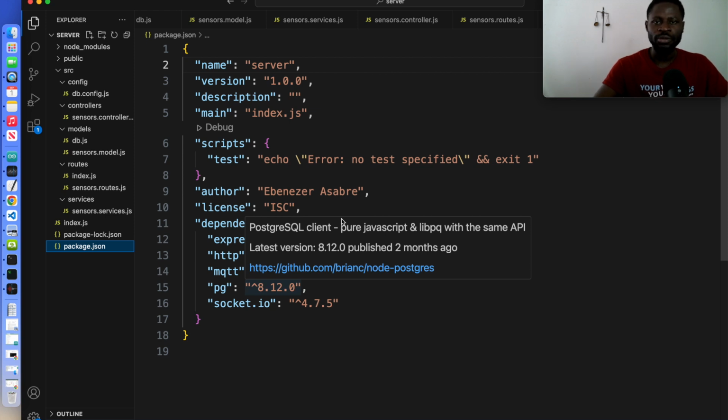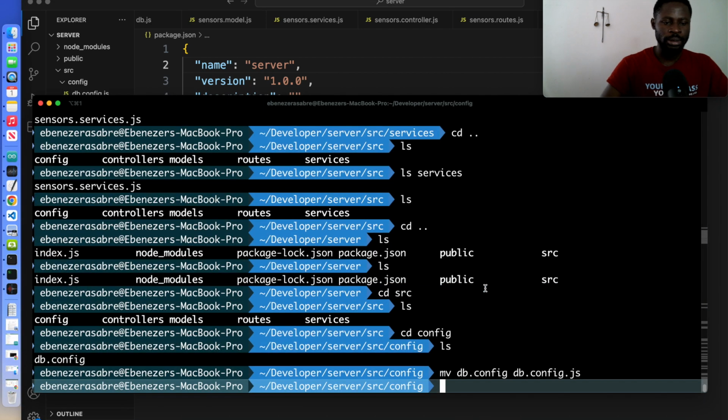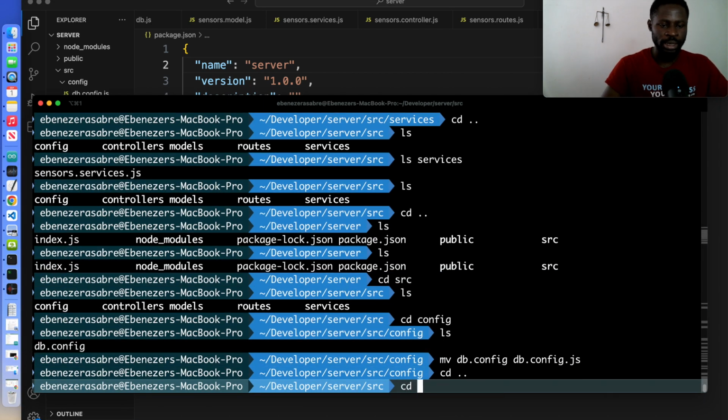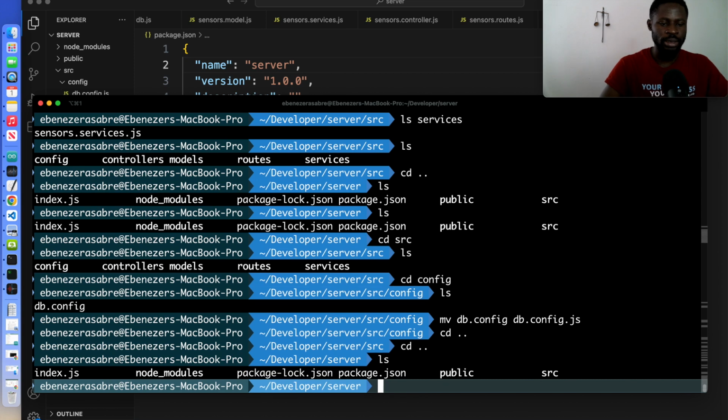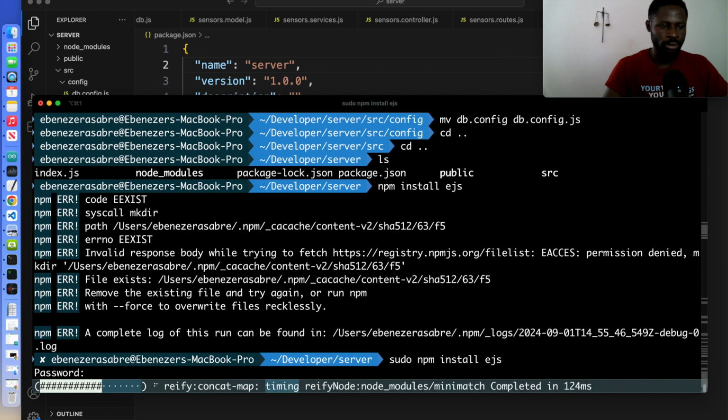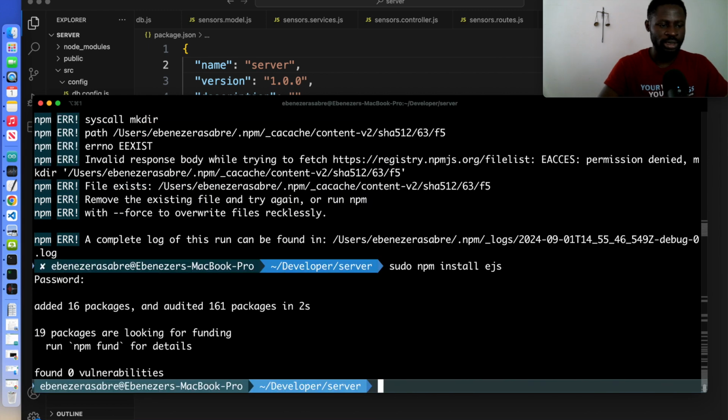For example, if we query our database and we get rows of data, we can decide to embed it inside HTML. So go to your terminal and move back to the main application, that is the server, and we will do npm install EJS. Now the package is installed. It looked like it required root access.